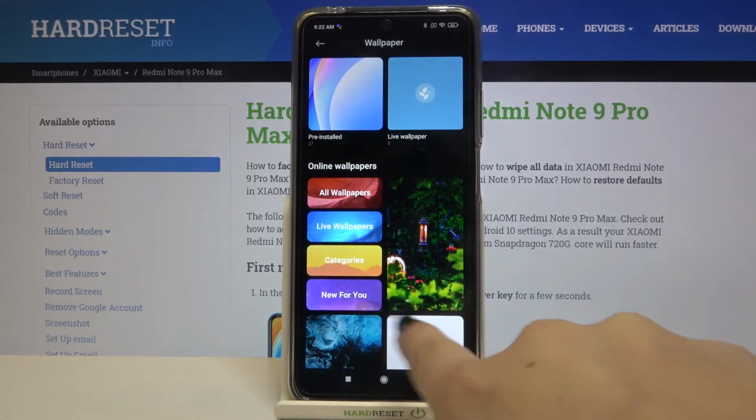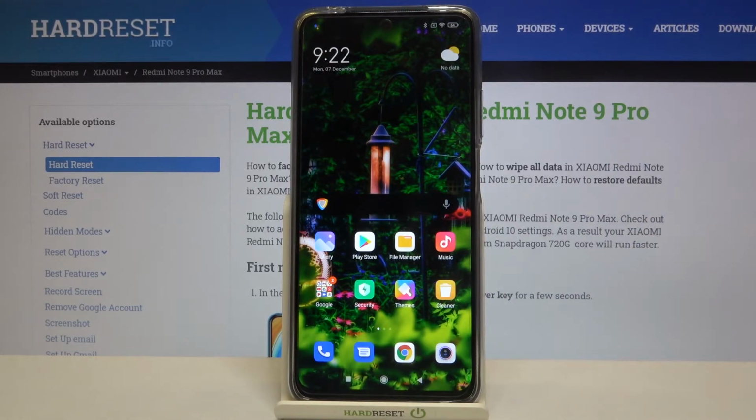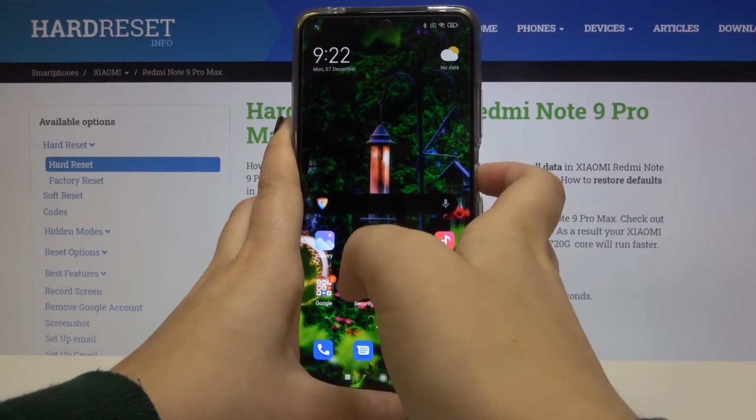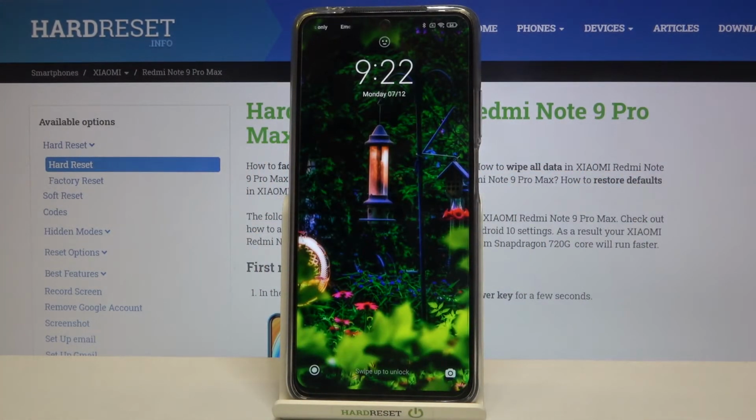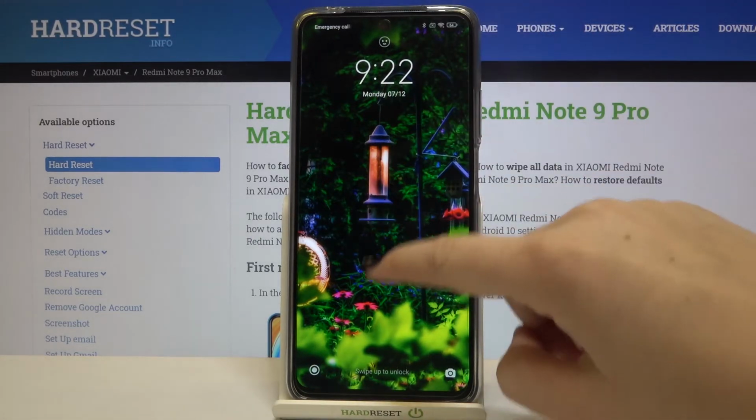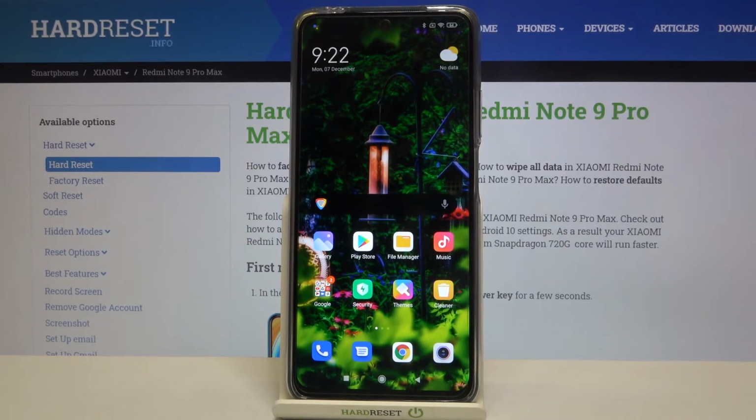As you can see, the wallpaper has been applied, so let's go to our home page, and as you can see here, we've got our newly added wallpaper. Let's lock our device and check if it appeared on the lock screen also, and as you can see, it is also visible here. So actually that's all. This is how to set the wallpaper in your Xiaomi Redmi Note 9 Pro Max.